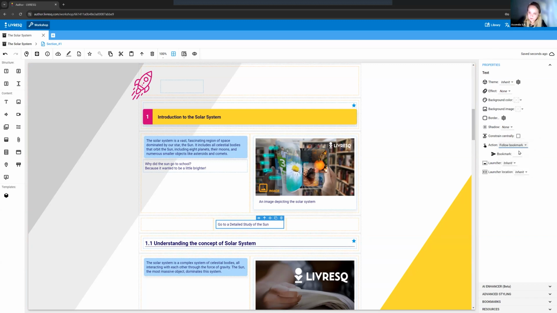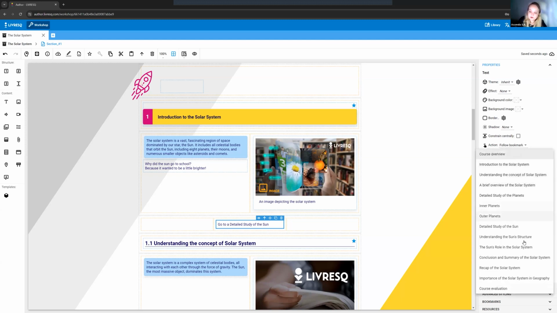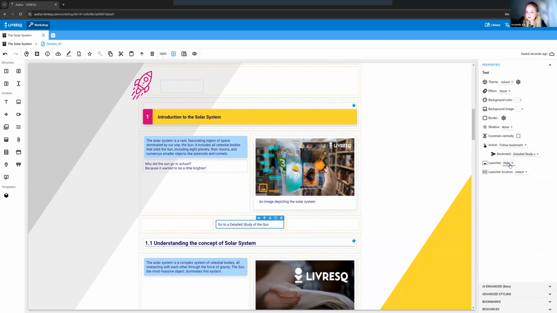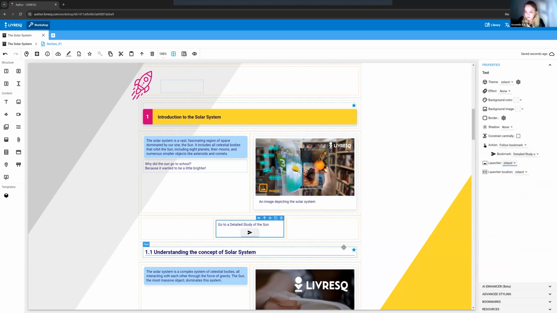If I select follow bookmark, then below I have the possibility to choose between all of the bookmarks that were added inside my section, inside my project actually, and I will click on detailed study of the sun. And here we even have this little actual button. We can display this or not. We can hide it, but it's better to leave it there so that the student or whoever looks at the course will see that they can interact with that.